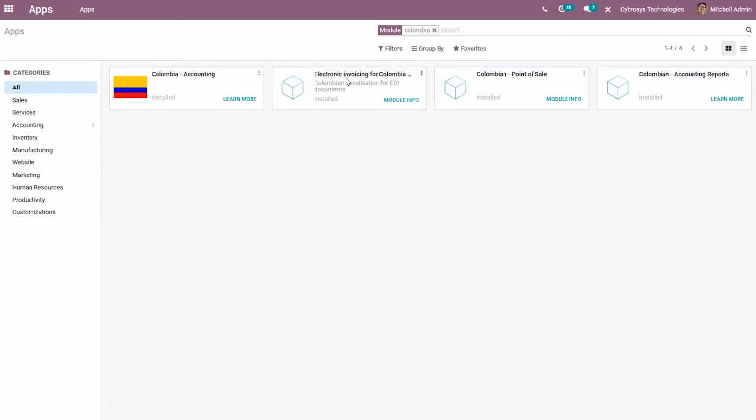Then we have electronic invoicing for Colombia. This generates an extra field, type of invoice value, and Colombian EDI codes, and also supports electronic invoicing. Then we have a separate module for managing point of sale. Then here we have Colombian accounting reports, which generates accounting reports for Colombia.